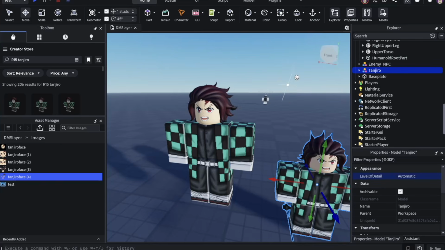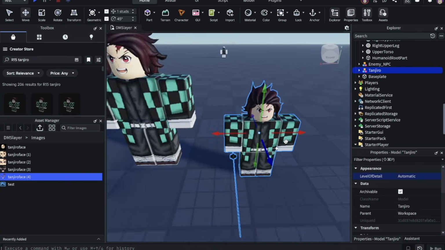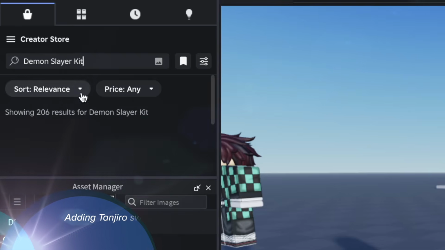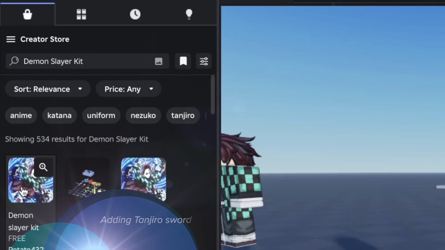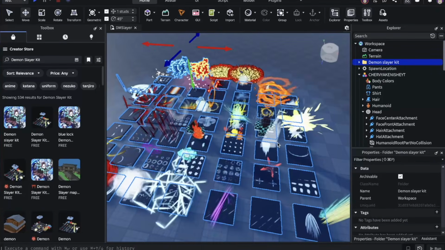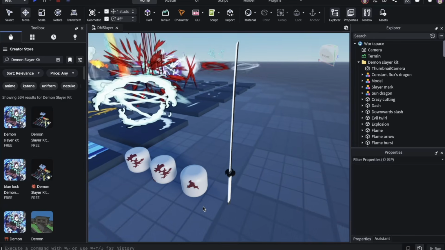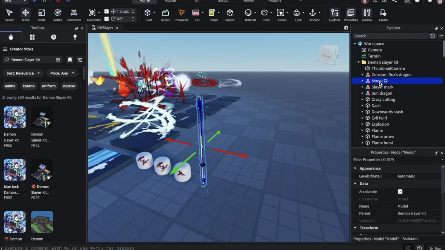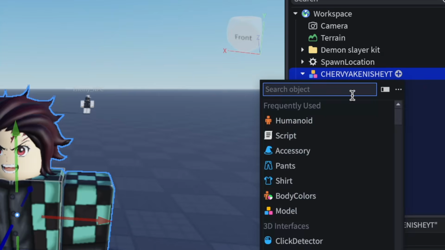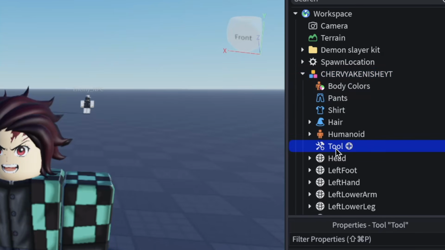Now for the sword. You can see my character is holding Tanjiro's sword. I got this model from the Demon Slayer kit asset inside Toolbox. Search for Demon Slayer kit and select the first result. Inside the package, you'll find many assets I used for this entire skill demo, including the sword. To attach the sword, copy the sword model, select your character, add a tool object, then paste the sword into it.